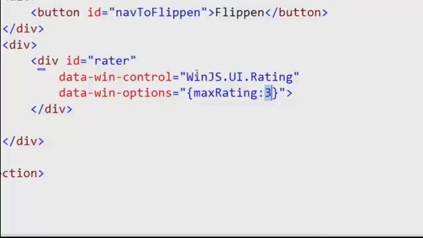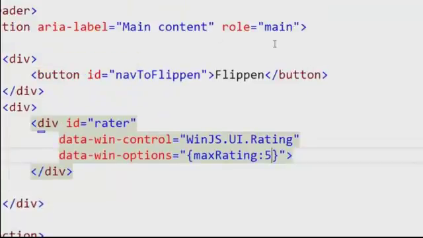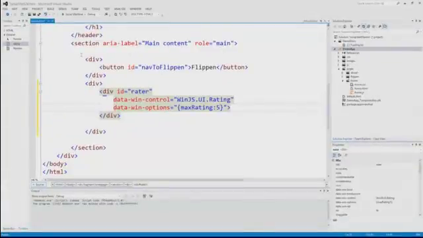What do you feel like, Mr. Jeremy, I should put for this maximum rating? Meaning, what is the scale of our rating going to be? 5. 5's the global standard. Oh, right? Okay, 5. So be it. So I'm going to put 5 in there. And now that I have that done, I'll go ahead and run it.